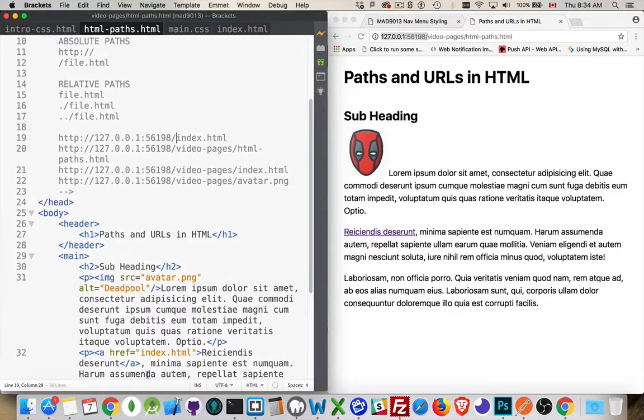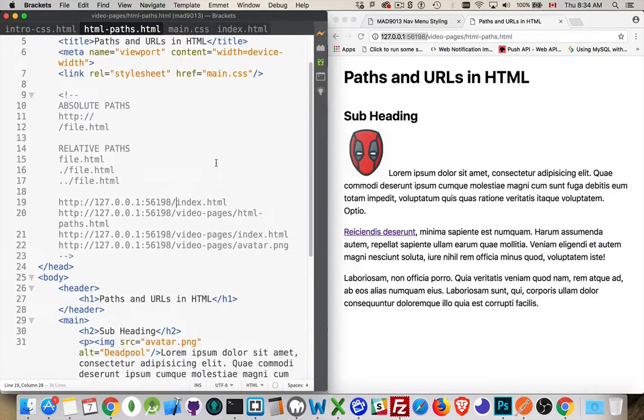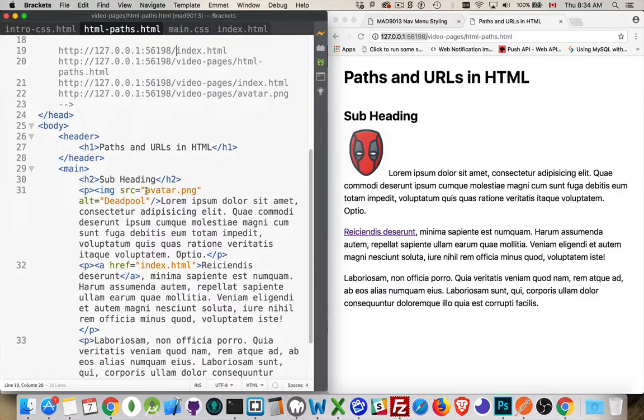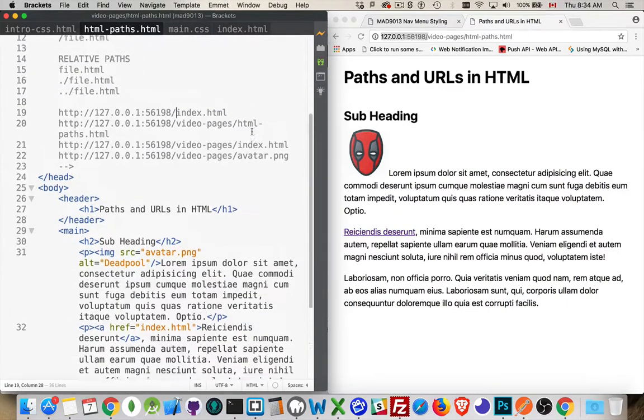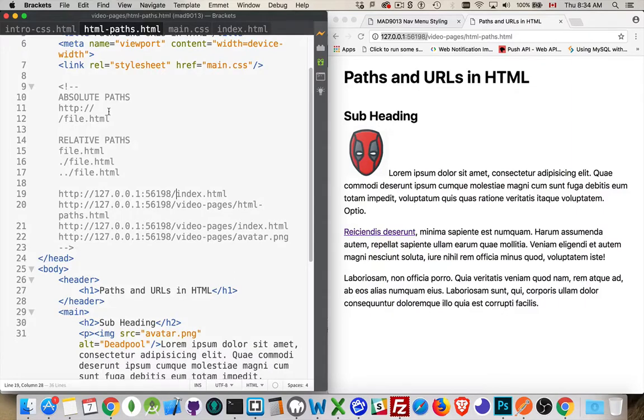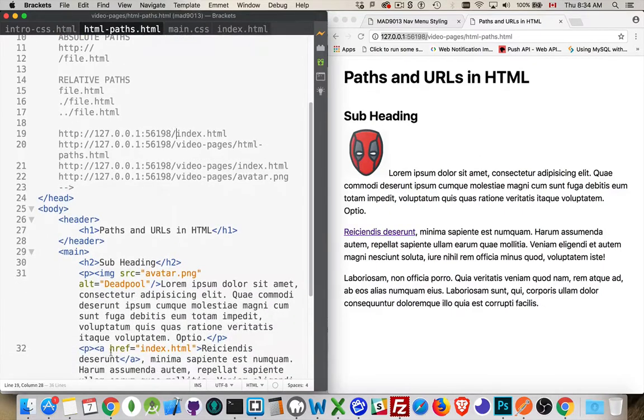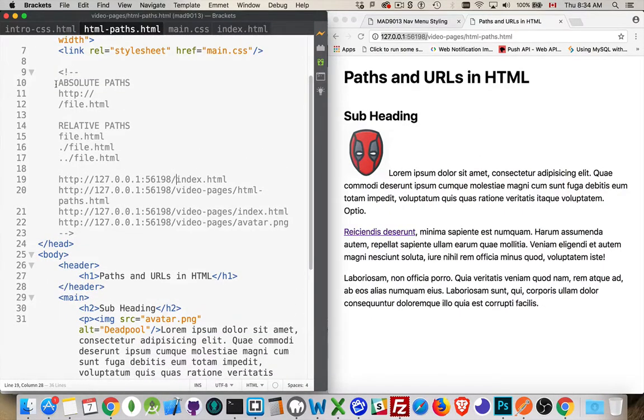So how do we write these paths to point to different files? It's easy enough. If they're in the same folder, you can just put the file name. But there are absolute paths and there are relative paths. If you write something inside of src or inside of href that starts with http:// or https://, this is considered to be an absolute path. There's no question about where it begins. You're giving the very start.